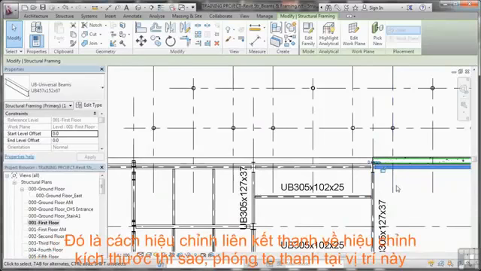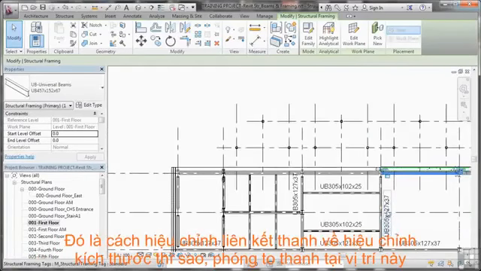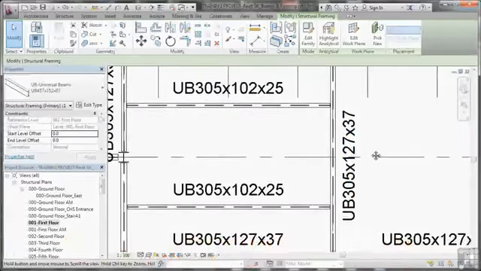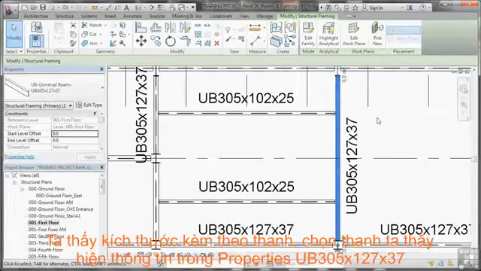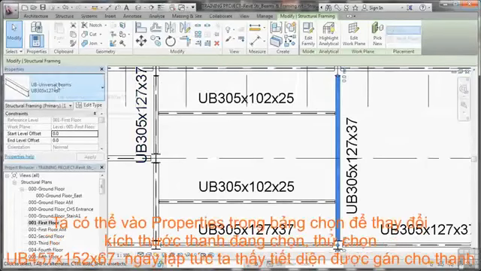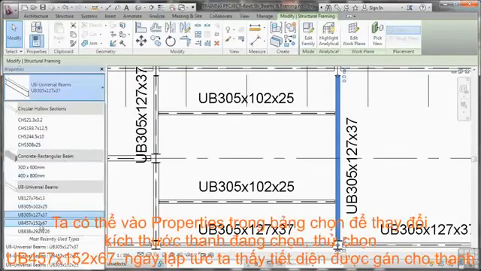What about actually modifying the size of a beam? You might want a deeper beam there, for example. So if I zoom in and just pan, make sure I've got that beam central. There we go, like that. And I click there. That's a 305 by 127 by 37 universal beam. I can go to my properties palette, and I might want that to be, let's say, a 457 by 152.